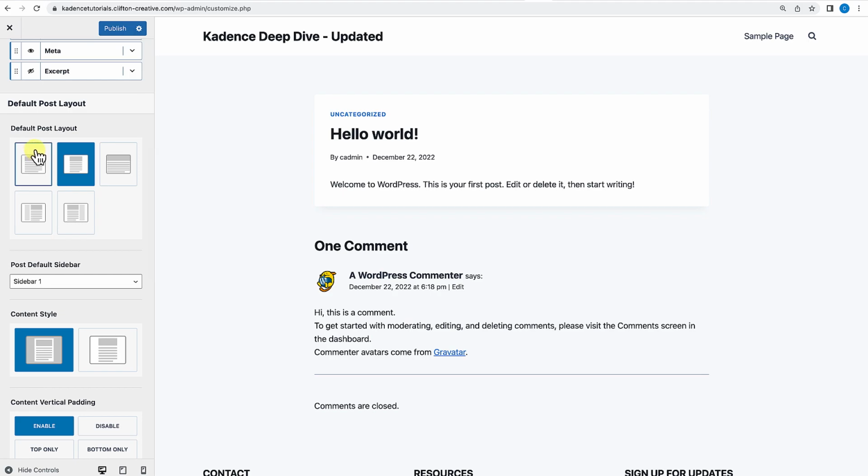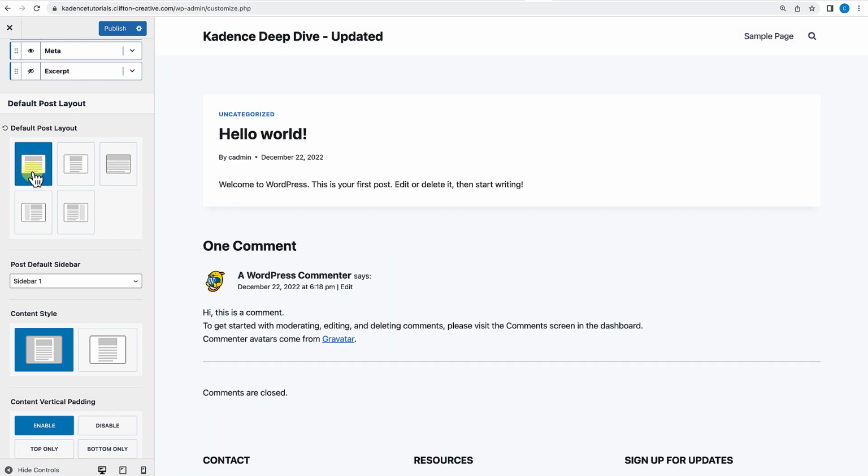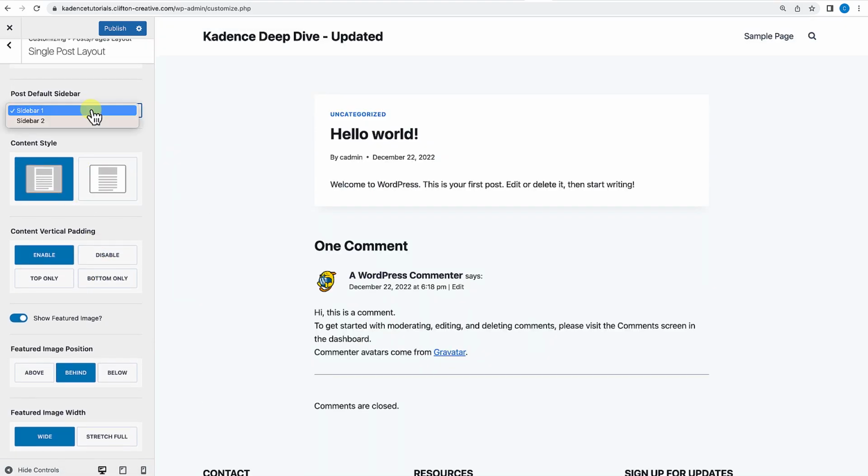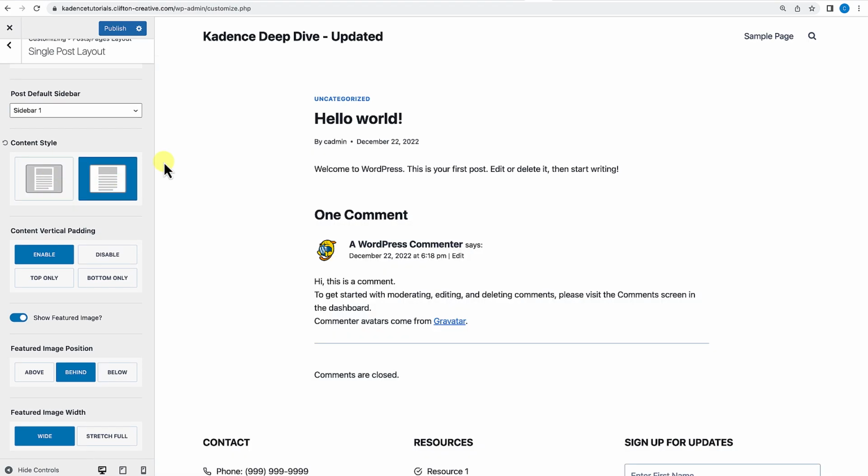And then again, similar to the pages, we have the default post layout. You can see here that the posts by default are in a narrow layout, but if you prefer that to be wider, you can go ahead and select either the normal, or you can select a full width. And then if your post is going to have a sidebar, you have two to choose from, sidebar 1 or sidebar 2. And then your content style can be boxed or full width. So right now it's boxed, but I can also make it full width so that it looks like the entire page is consumed with that post.